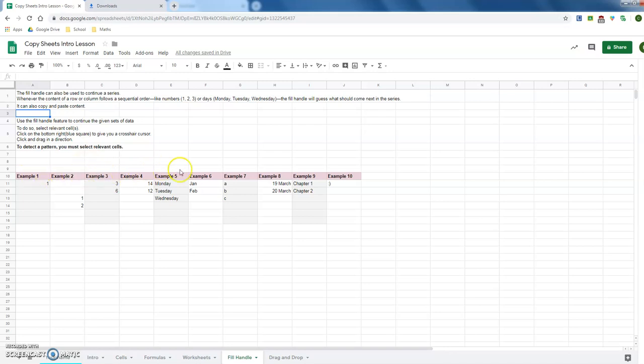I have some examples over here. In order for you to use the fill handle, you first need to click on the relevant cell. On example one, I just have one over here. After I've selected the cell, the fill handle is this little blue square on the bottom right. If you hover over it, you'll get a crosshair. If I click onto that blue square and drag it down, it's going to copy and paste my cell one and just repeat it.